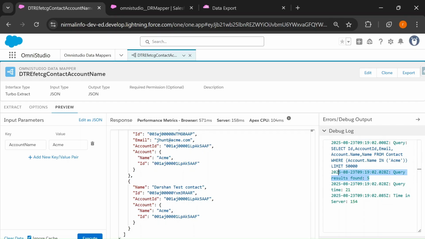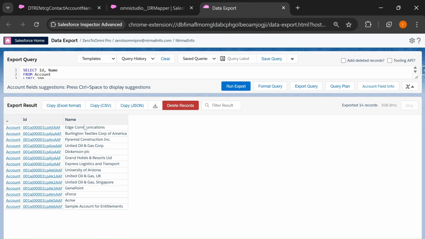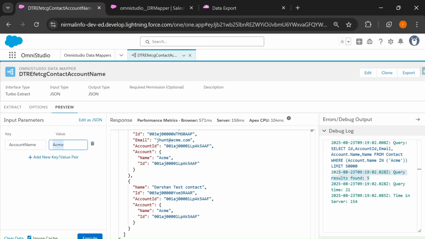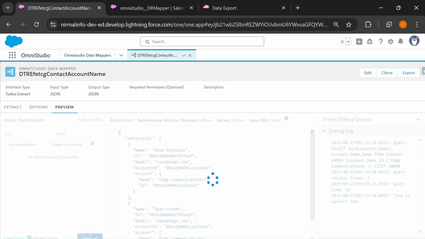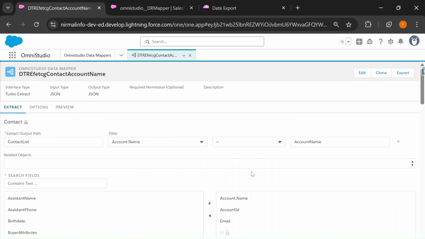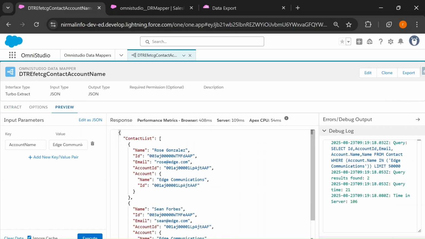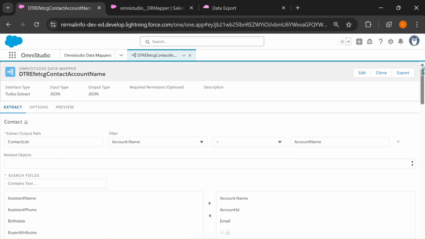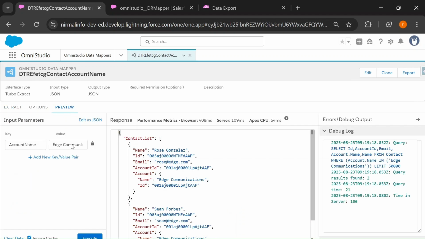If you want to change the account name here, we can change it. For example, let's add this one. Yes, for this specific account we are able to see 2 records. In this way, this becomes a generic one. For any account, we should be able to see the contact records. The first example was specific to ACME. That's not the best practice, but this kind of practice is expected while developing the DataRaptor in the project.